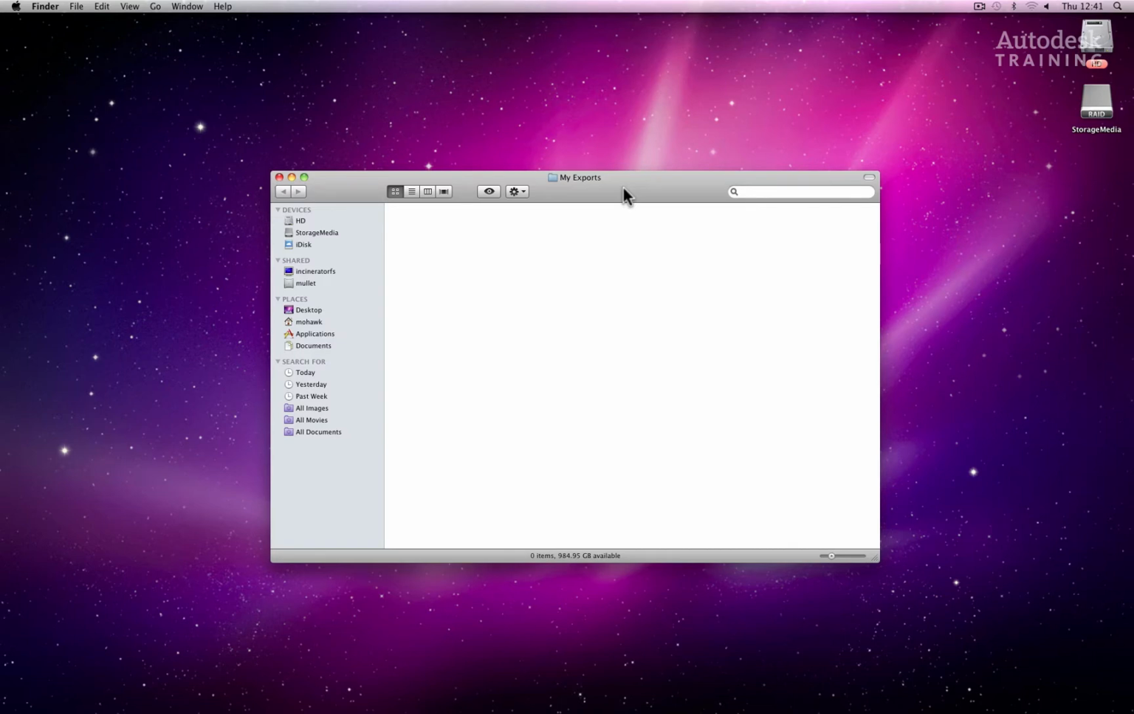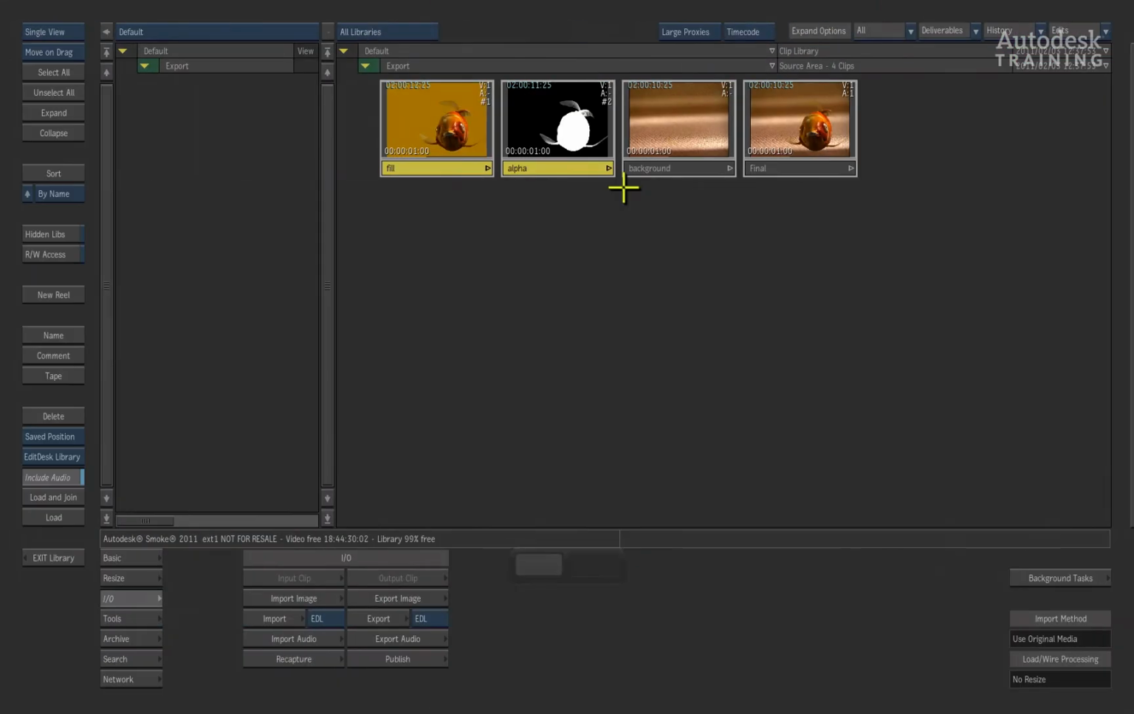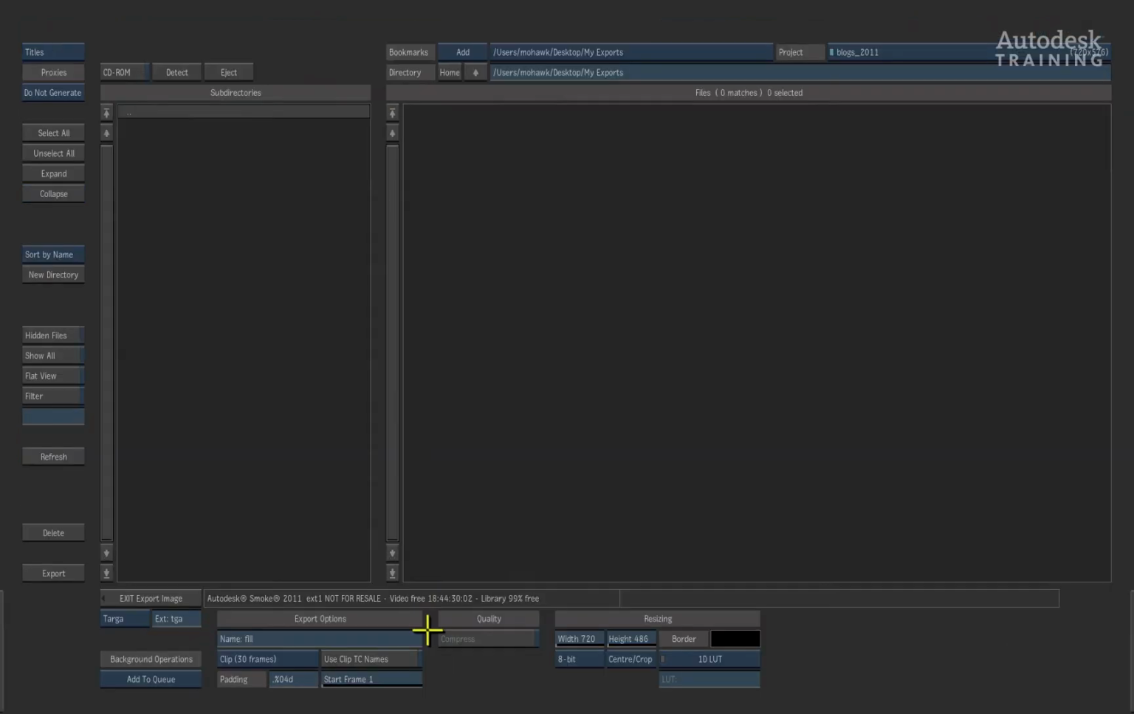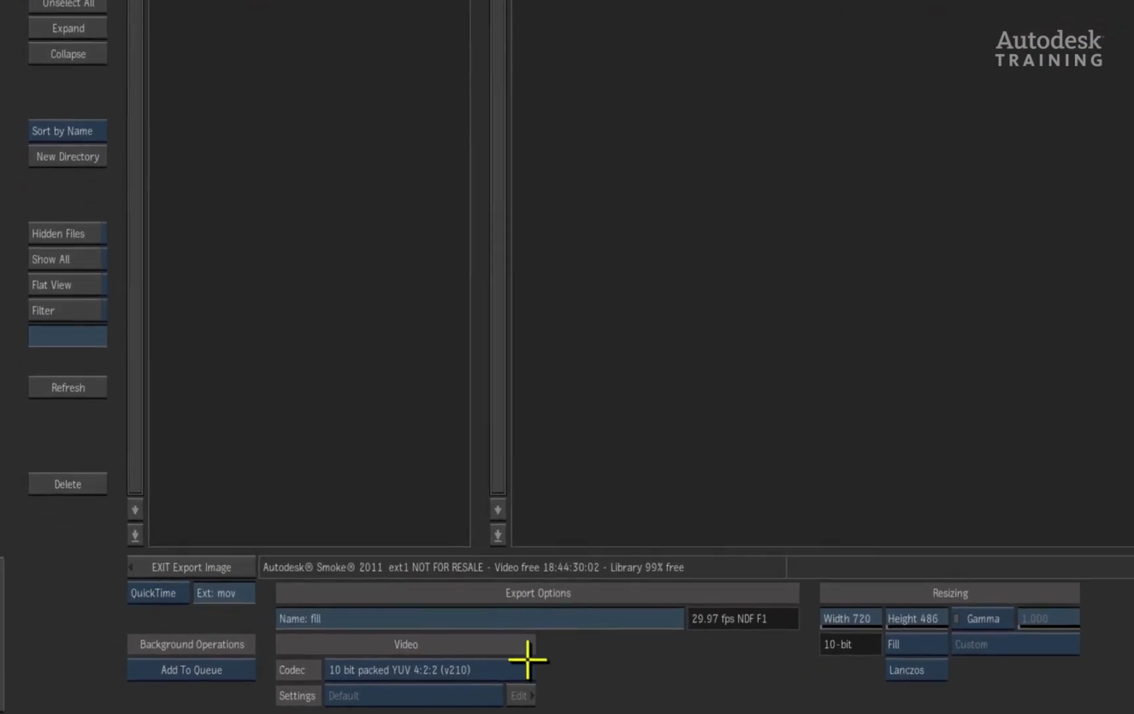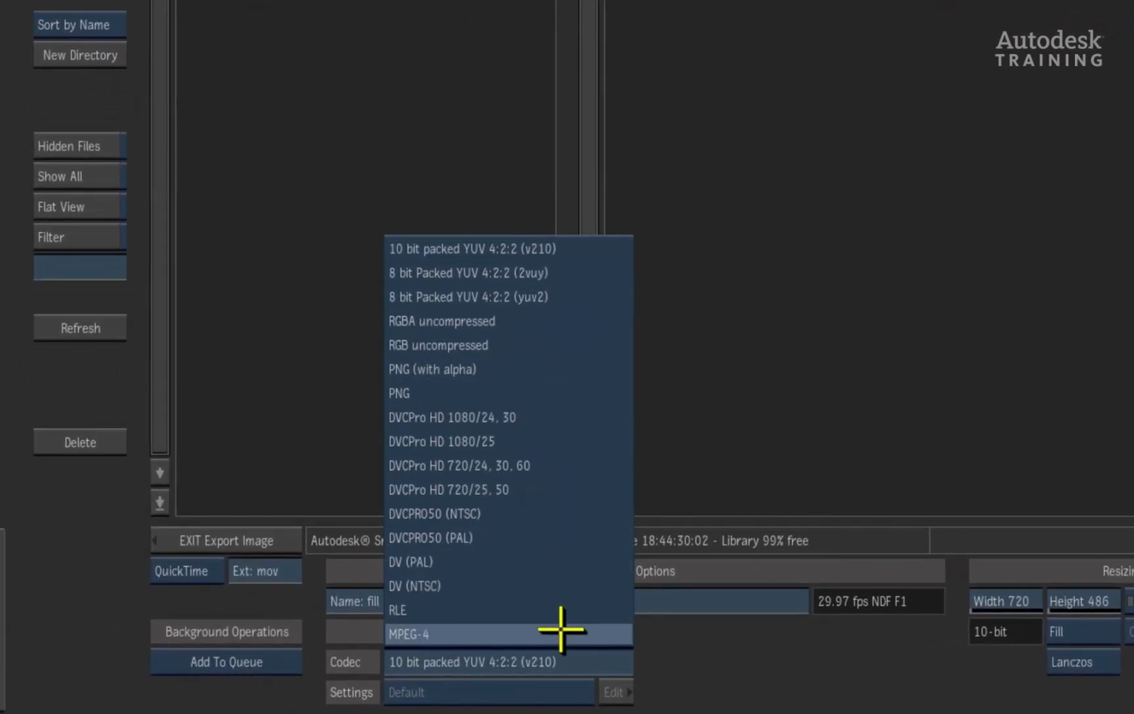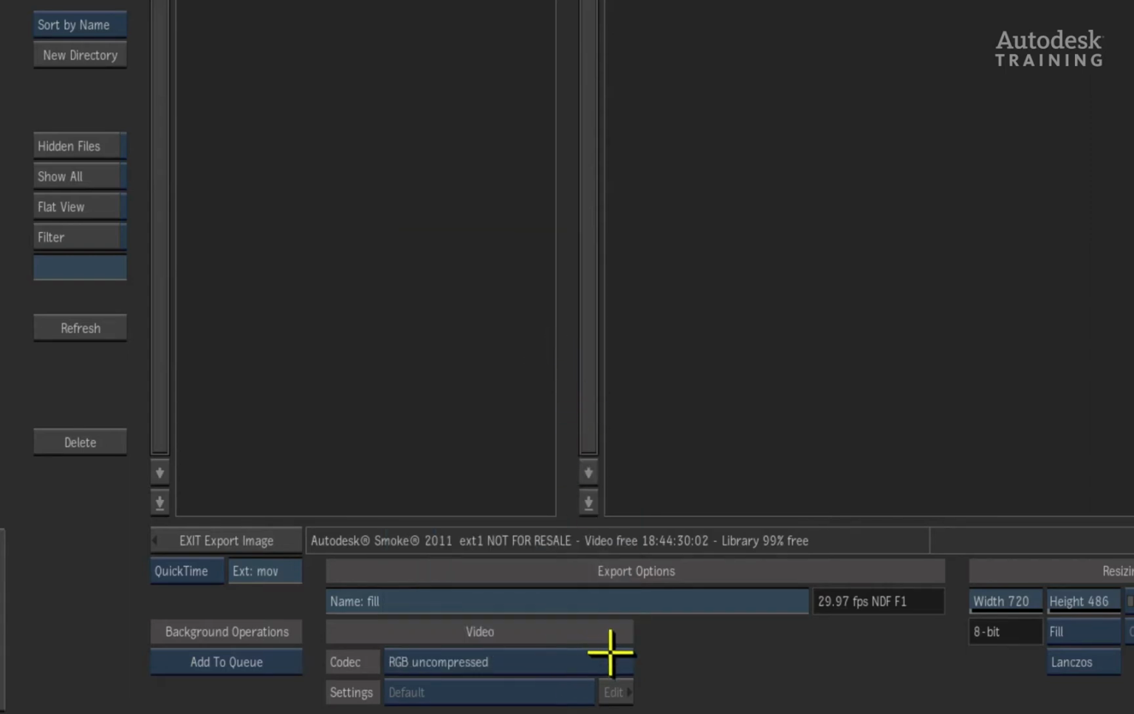If I wanted to export QuickTimes, we can look at it as well. What we're going to do is I'm going to select, for example, the fill, and I want to export this out as a QuickTime. So same thing again, I go back into my export options, and here we choose the QuickTime option. Inside here, you can see we have a whole variety of codecs to choose from, and please experiment to see which one suits you. In this case, I'm going to choose the regular RGB uncompressed version.